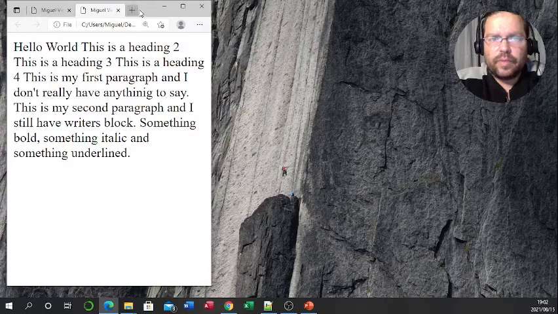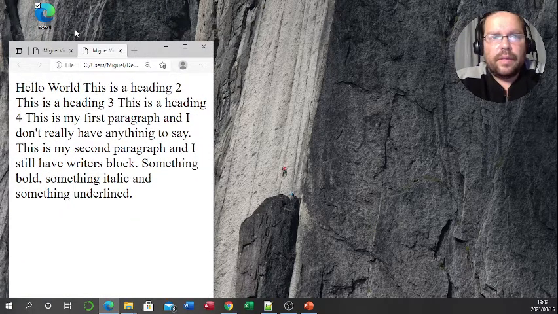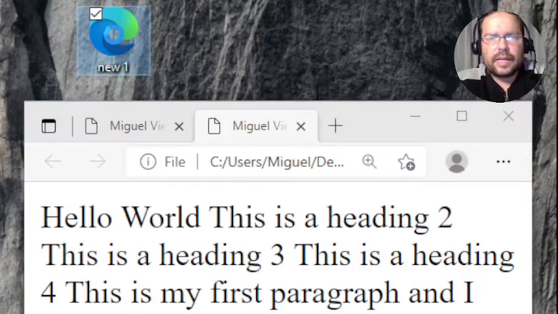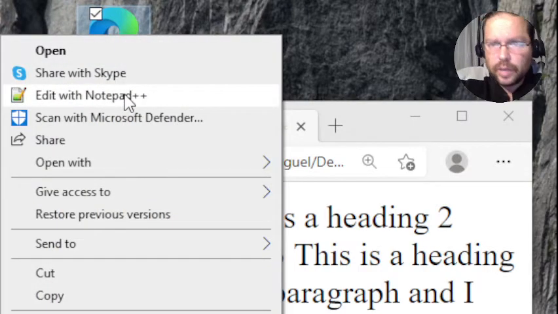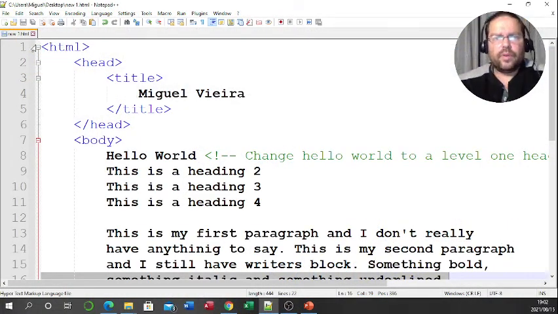But now if I want to get to the code so that I can actually work on the code, then what I need to do is right click and then go to Edit with Notepad++. Now you will only see this if you have followed the instructions from the first tutorial and installed Notepad++. If you haven't, you're not going to see this. If you're using another editor, you're probably going to need to say edit with whatever you've decided to use. Click on it, and there we go.